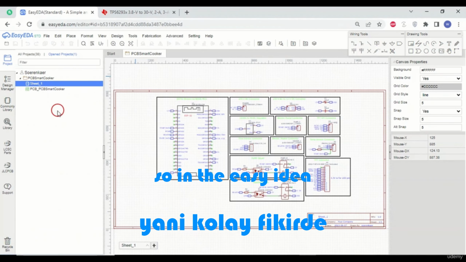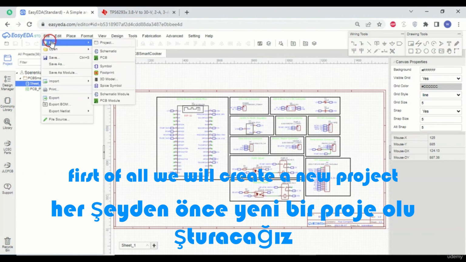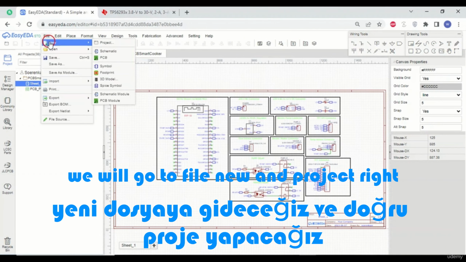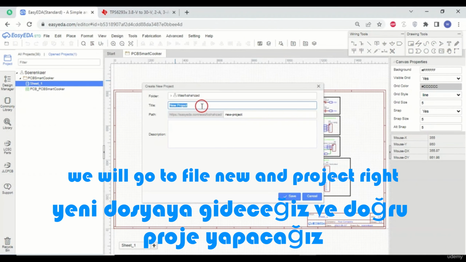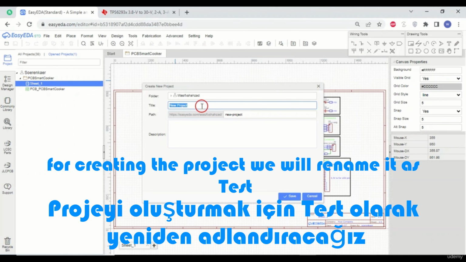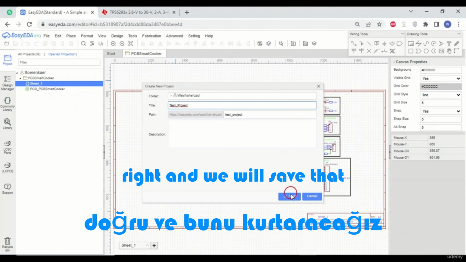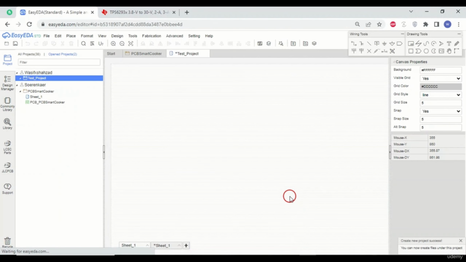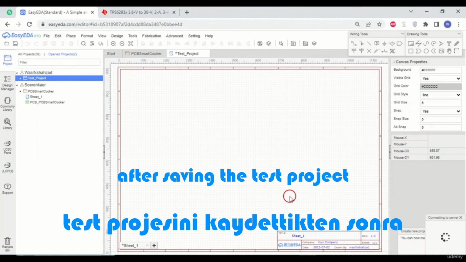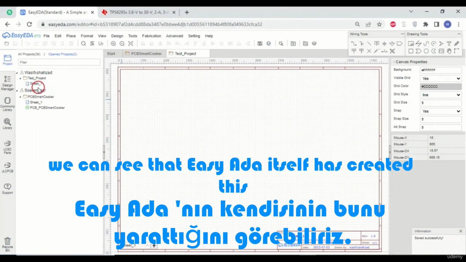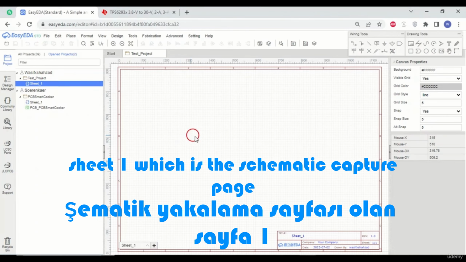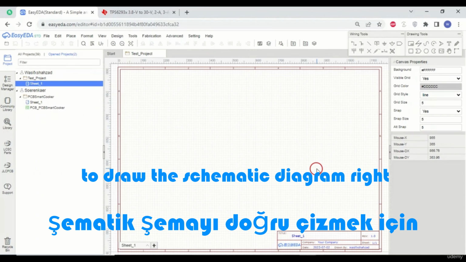In EasyEDA, first of all, we'll create a new project. We'll go to File, New, and Project, right? For creating the project, we will rename it as Test Project, right? And we will save that. After saving the test project, we can see that EasyEDA itself has created this Sheet 1, which is the schematic capture page to draw the schematic diagram, right?